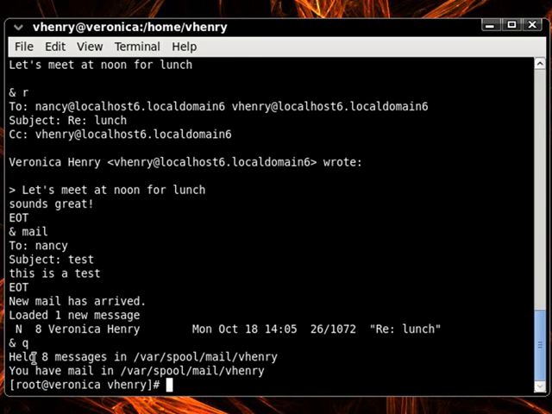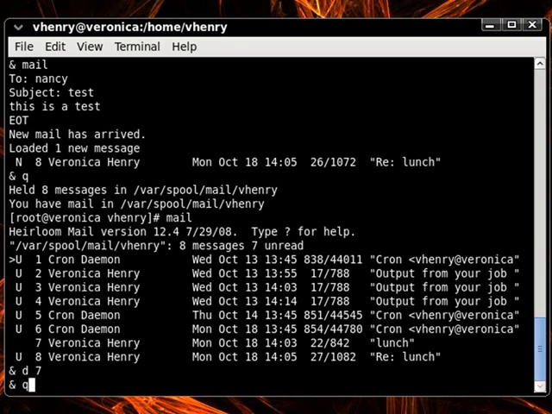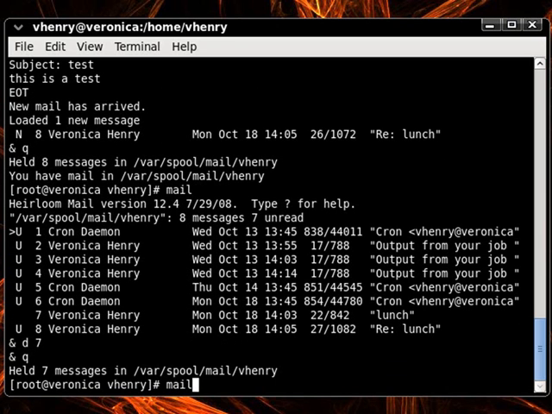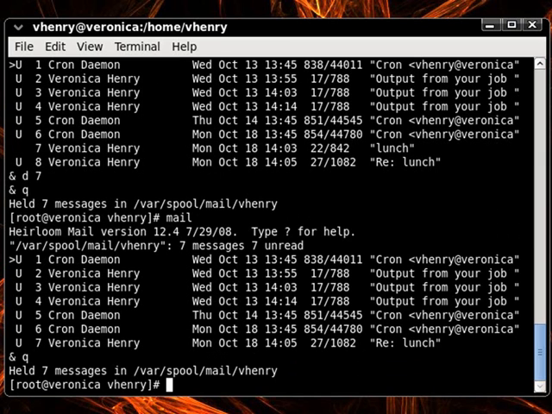And again here you see that it indicates that we have 8 messages, including the one that we just sent. And it tells you where the mail is stored. It's in var spool mail Henry. Now let's type in mail again. Hit enter. Now let's go ahead and delete a message. I'm going to do so by hitting the D, and then let's say number 7. For message number 7. And hit enter. Hit Q to quit. And let's type in mail to take a look at them. And we'll see that the message I deleted is indeed gone. Okay, I'm going to hit Q to exit again.